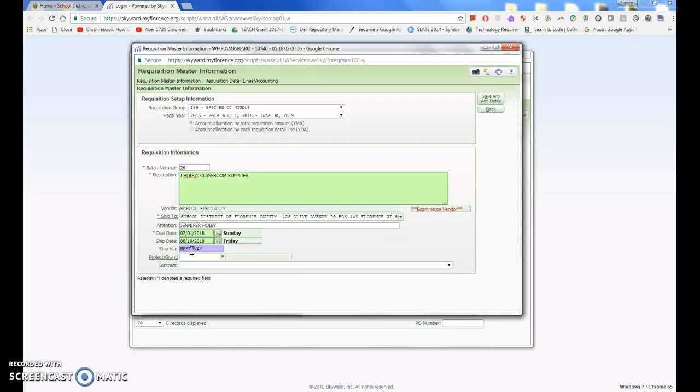If this is something that you have that's maybe a conference or something that you don't want ordered at this point in time, you can simply change that ship via to hold, and then the girls in the office will know that this is something that we don't need to order. Okay, so now the top portion of my purchase order is filled out, and I'm going to click Save and Add Detail.